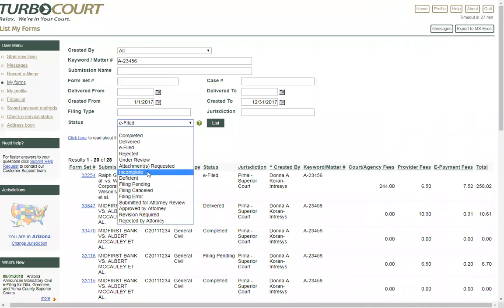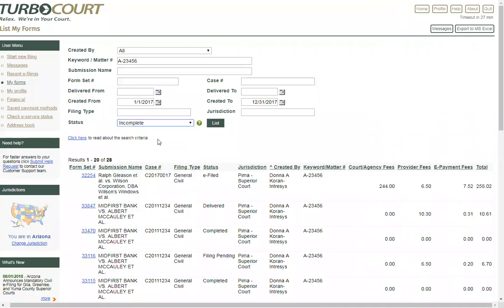Okay? Now, if the person preparing the filing was in the middle of answering the questions and they got pulled away from their desk and they didn't finish answering the questions, that's fine. AZTurboCourt just remembers everything, saves everything automatically for them. But the status then of that filing is called incomplete, right? Which tells them, hey, I still got to answer a few more questions before I attach my documents.